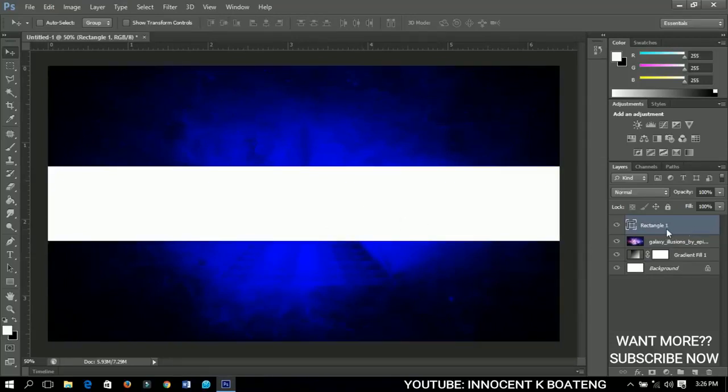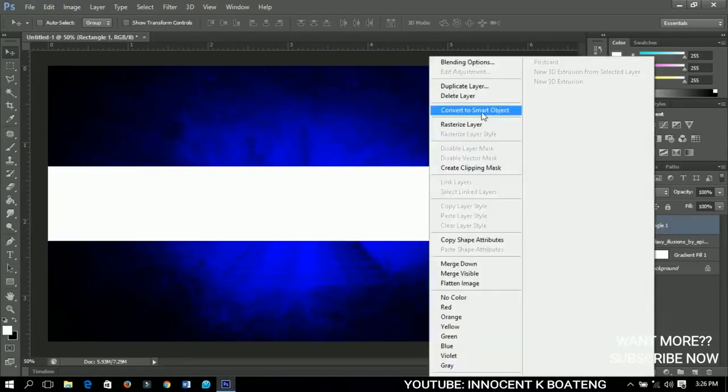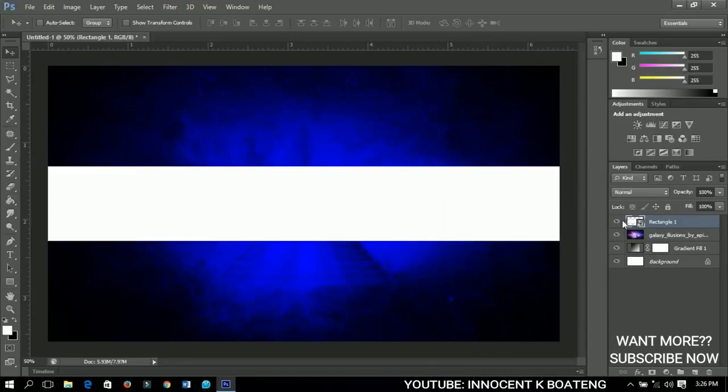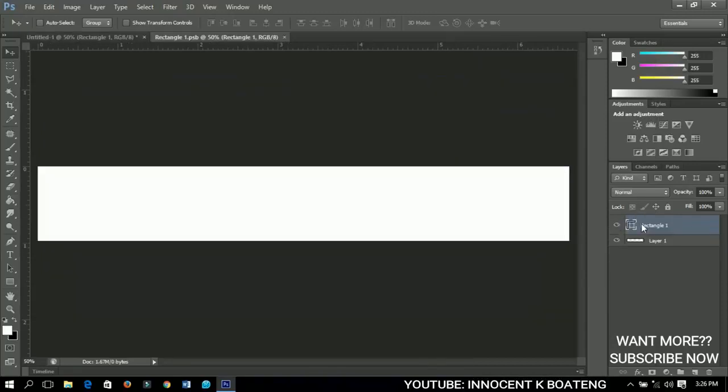Now let me change this to a smart object, since I don't want anything that I will do on this rectangle to affect the rest of these things. So I'll go ahead and right click, select convert to smart object, and then we have this thing here. So double click on this one and it will take you to a new page.